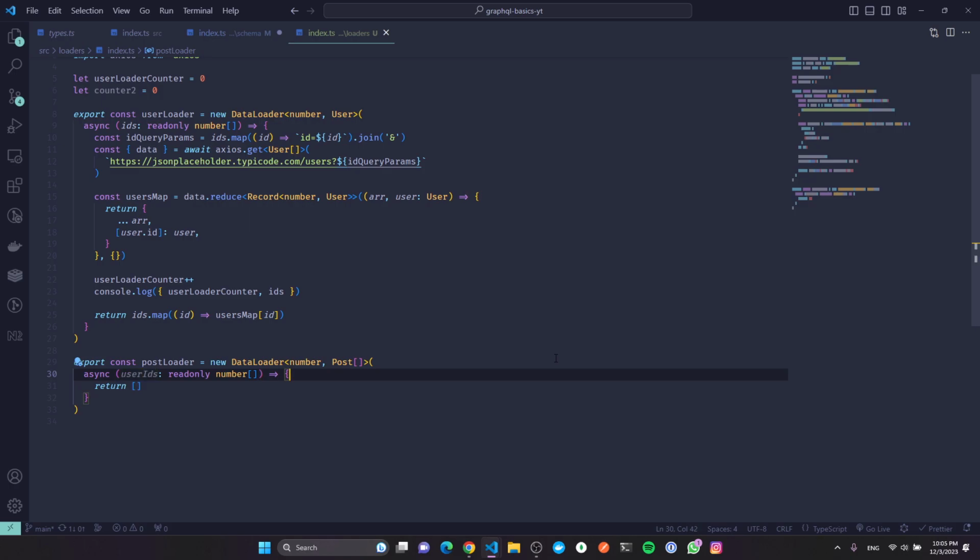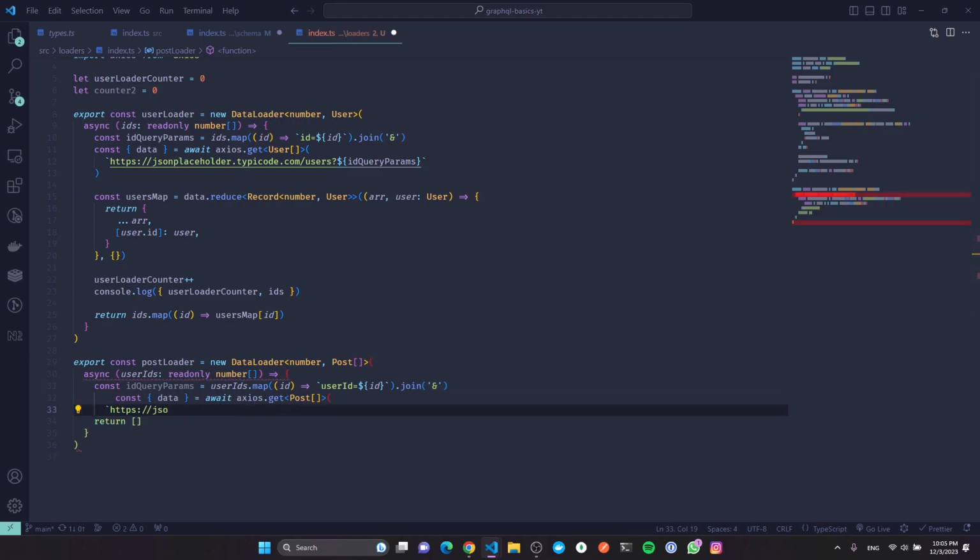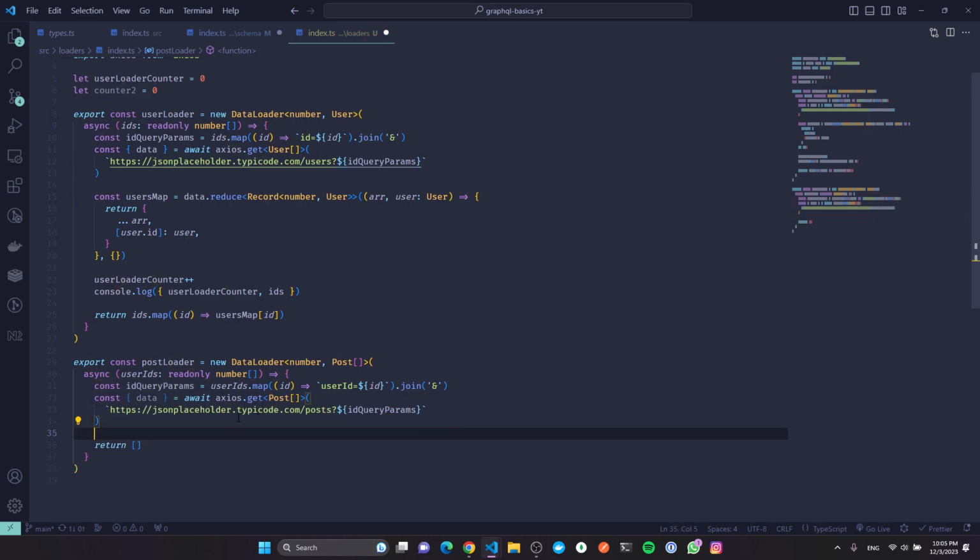Okay. Now we'll do the same thing with mapping over them, but this will have the user ID as a key in the key for each query param, and I'm joining them with an AND. Then I'm gonna just fetch the data like this. And then I need to map it, but in a similar way.